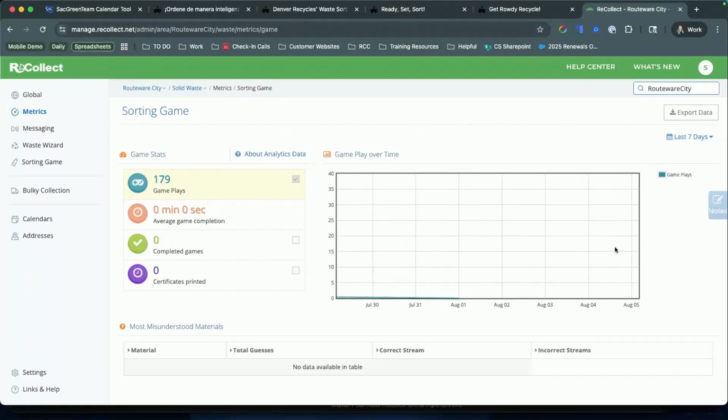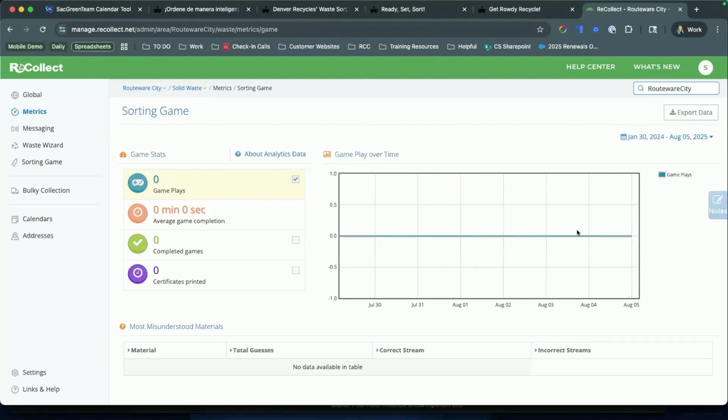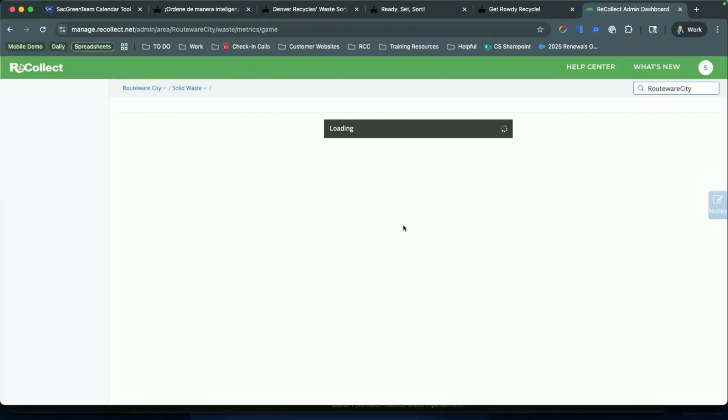I could go and look at the last 7 days. Hasn't been much on our Routeware City. Like I said, this isn't a real example from a customer. This is just a demo game that we have available to us. But you can categorize that to take a look at what kind of metrics you're getting over time. So let's go back to all time so I can show you. Oh, let me refresh this. Okay.